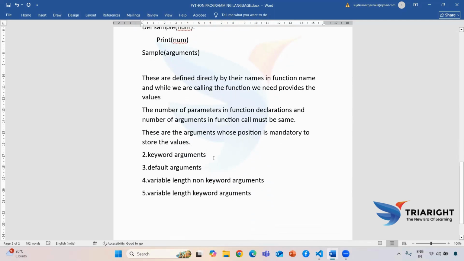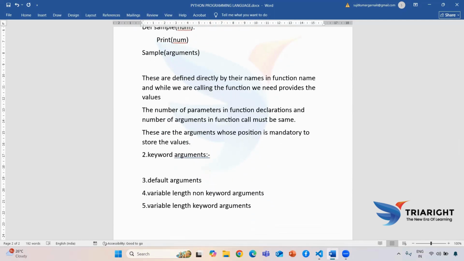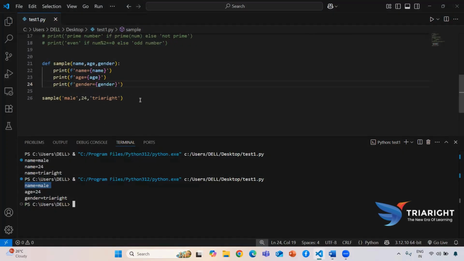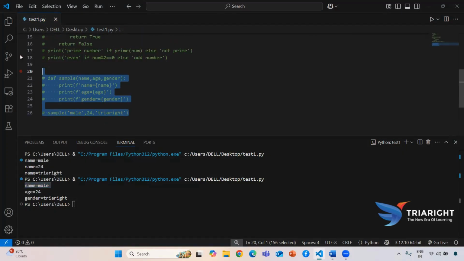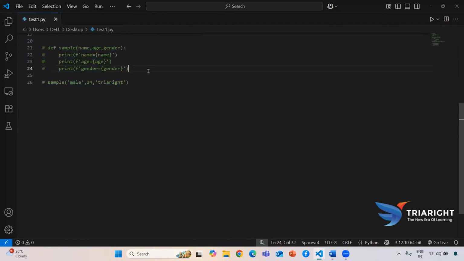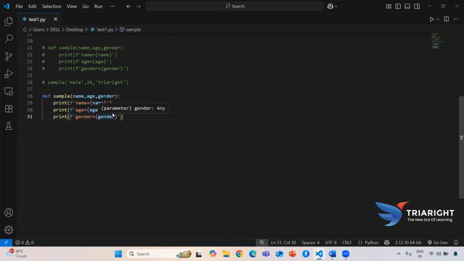Then the next argument for this session will be the keyword argument. So what is this keyword argument? First we are going to see the example, then only we can get a clear picture of that. Same as now, here also I need to create this function only. So I just copy and paste here. What is this keyword argument, guys? In keyword argument, the number of parameters and the number of arguments you are passing must be the same, but the position of the argument is not decided.